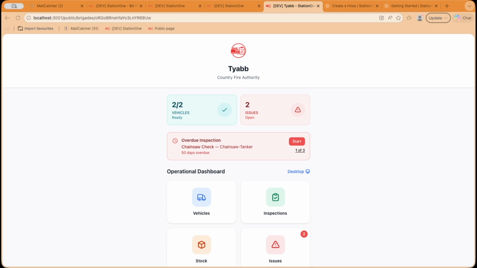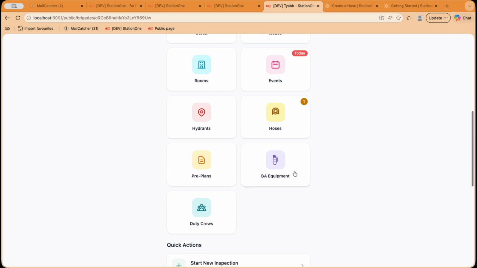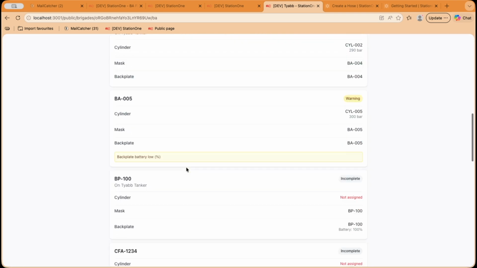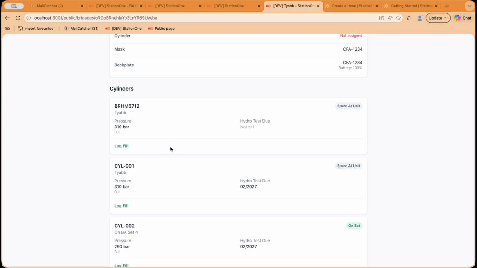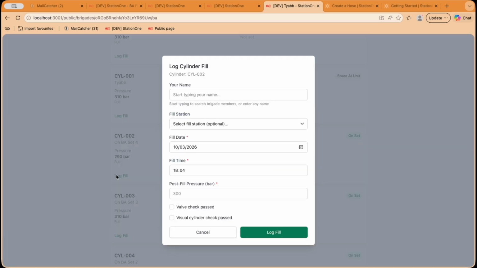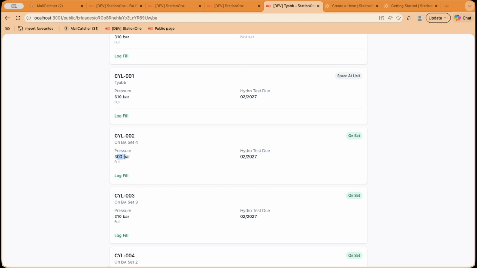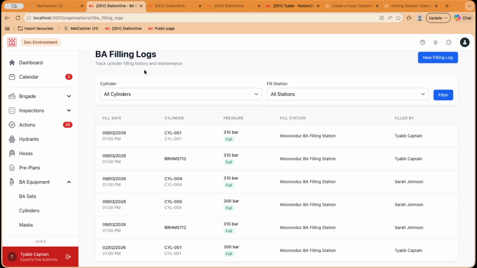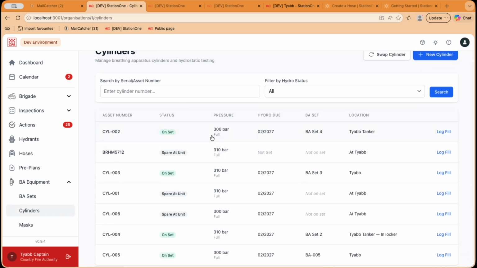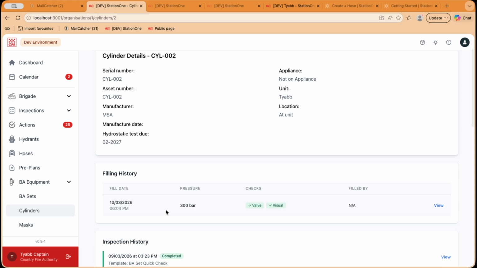Likewise, if you have your BA module enabled for your public brigade page, members can also come into the BA equipment section, navigate down to the cylinders that are belonging to your brigade, and they can do a direct fill from here as well. So we can put in member's name, fill station, time, we'll put that to 300, and that should update cylinder 2 there. So I'll push that through. We've seen that that pressure change has just happened in real time. And likewise, if we come over to our cylinder 2, we can see that that's now showing 300 bar, and we've got that fill log recorded here as well.